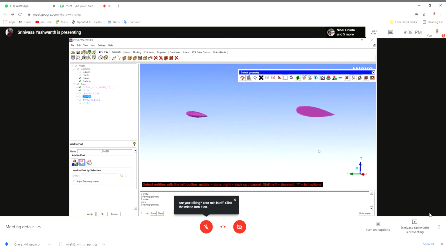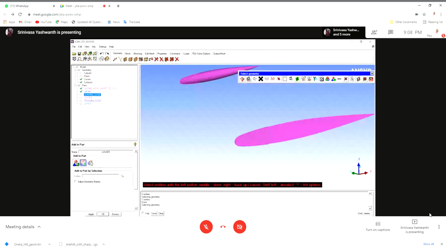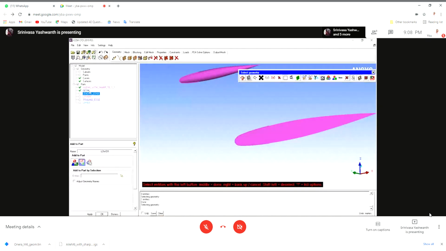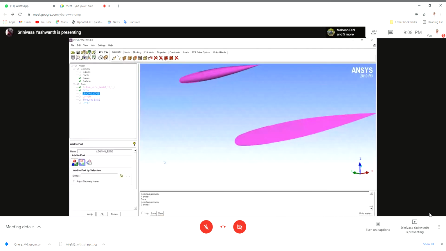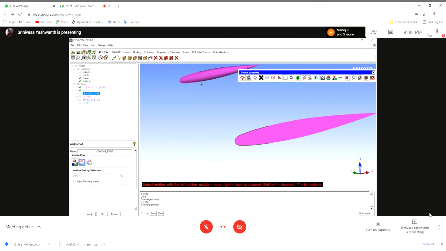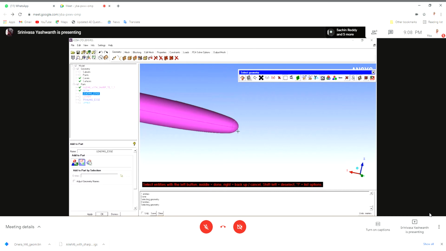Now we're left with the root and tip part. So you can see these curves here, right? So these actually belong to the leading edge. So if you feel you've missed any part, you can just select whichever part you think it belongs to, and then right click on it and select the option add to part. So now we've added this to the leading edge.